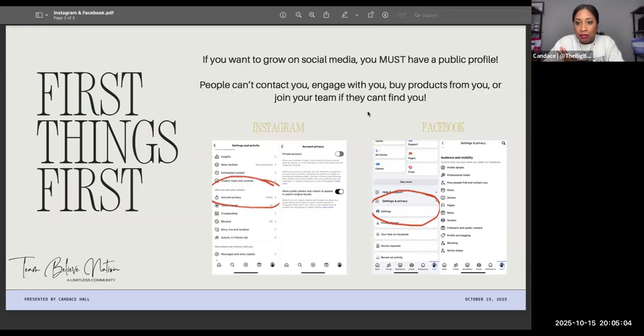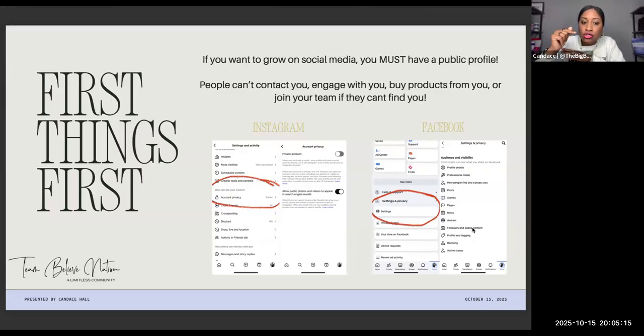Facebook on the right, same thing. You scroll down to your settings from the menu, go to settings, and then scroll down to audience and visibility. And under each of these sections in audience and visibility, you can control what is private, what is friends only, what is close friends, friends of friends, and then what is truly public. You have to go through all of those things and select the individual settings for each of those. So just a little heads up there.